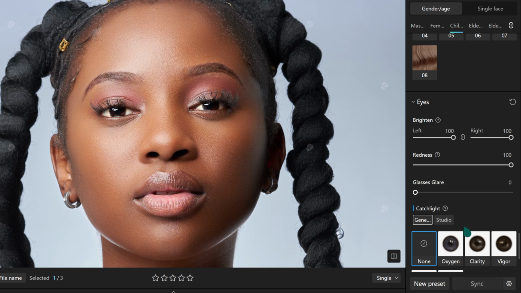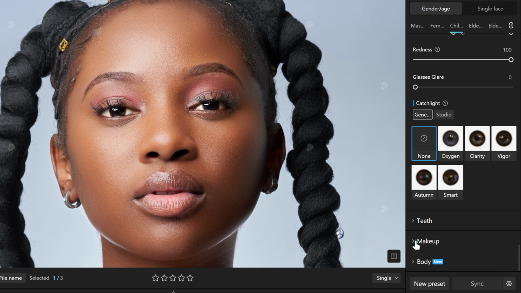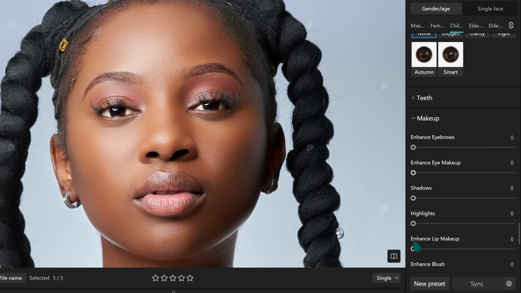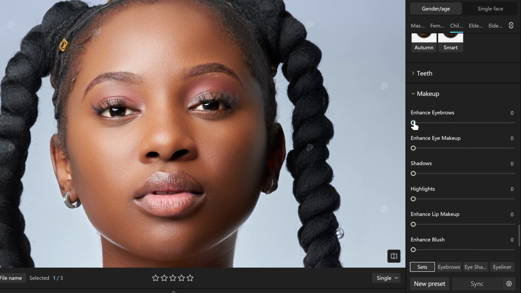Okay, let me just go down here. So I'll skip the teeth and then I'll just move to makeup to just do a few final touches to take this image to the next level. I'll click on this drop down menu to open the folder and then go down here. Enhance eyebrows, I'll take it all the way to 100. Eye makeup enhancement, I'll take it all the way to 100 as well. Let me take the shadows all the way to 100. So I like what the shadows is doing, but I'll take it down just a little bit to maybe 10. Let's just take the highlights all the way to 100.